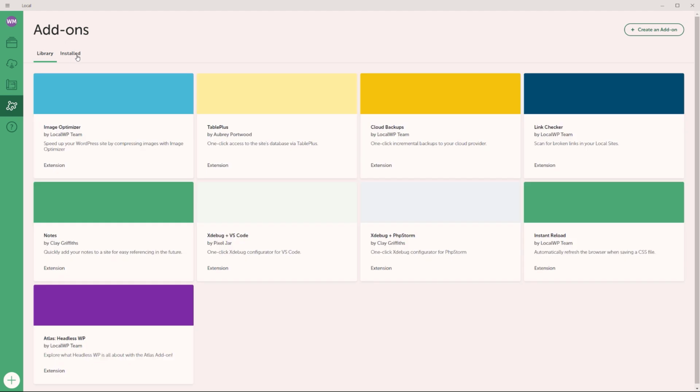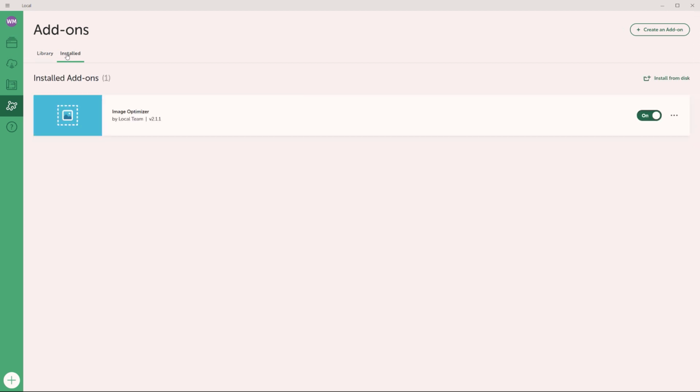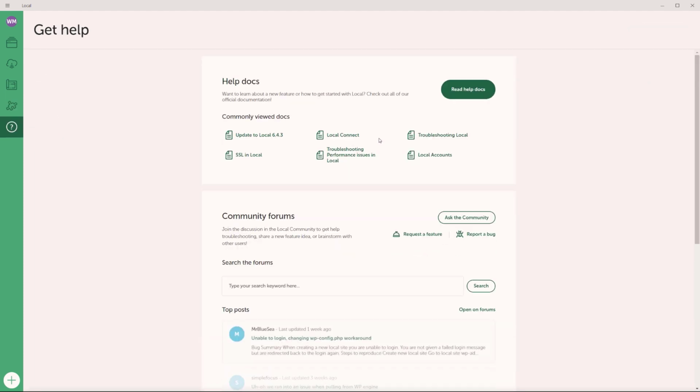This is of course the add-ons library. And if you want to uninstall any extension that you've installed, you simply go to installed right here, and you can see this is the one we've installed. I can either turn it off completely, or I can click right here and then uninstall the extension completely. And then right here, you will have access to the support page where you can read documentation, or you can also ask the community for help. And of course, if you need to add a new website, you simply click down here and you can add another site to your platform.